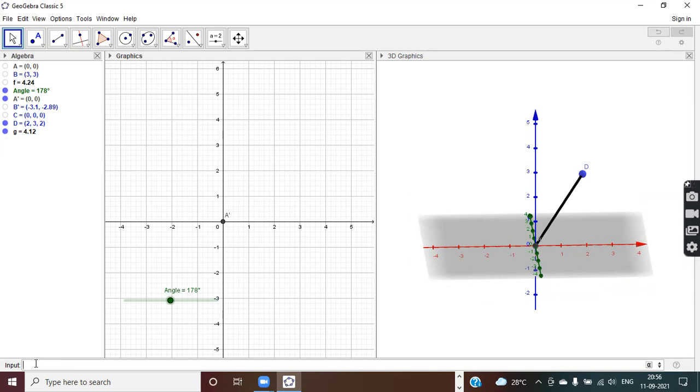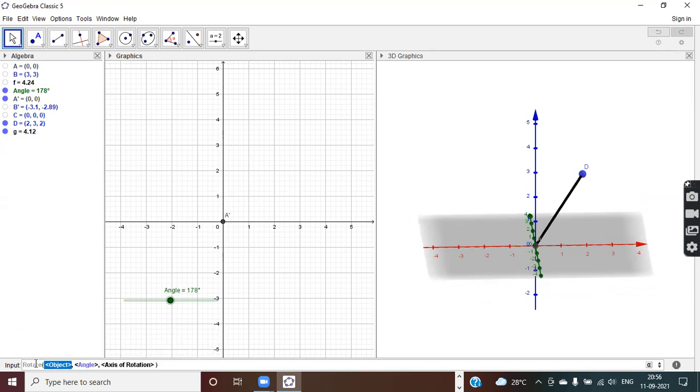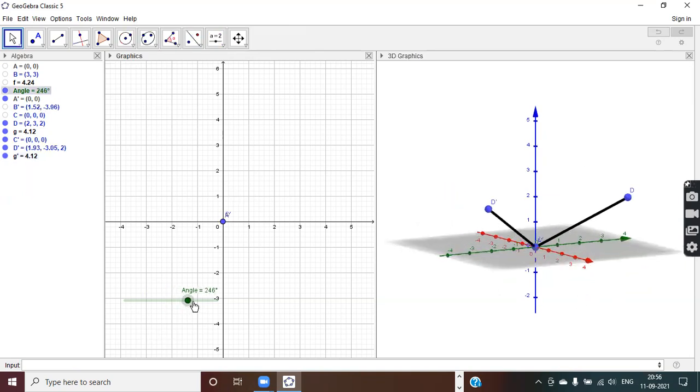Now if you repeat the process, rotate, object is G. Look at this. G is 4.12, the length of that segment. Angle is ANGLE. Axis of rotation, as I said, Z. Look at this now. Now this is in 3 dimensions. Change the angle.